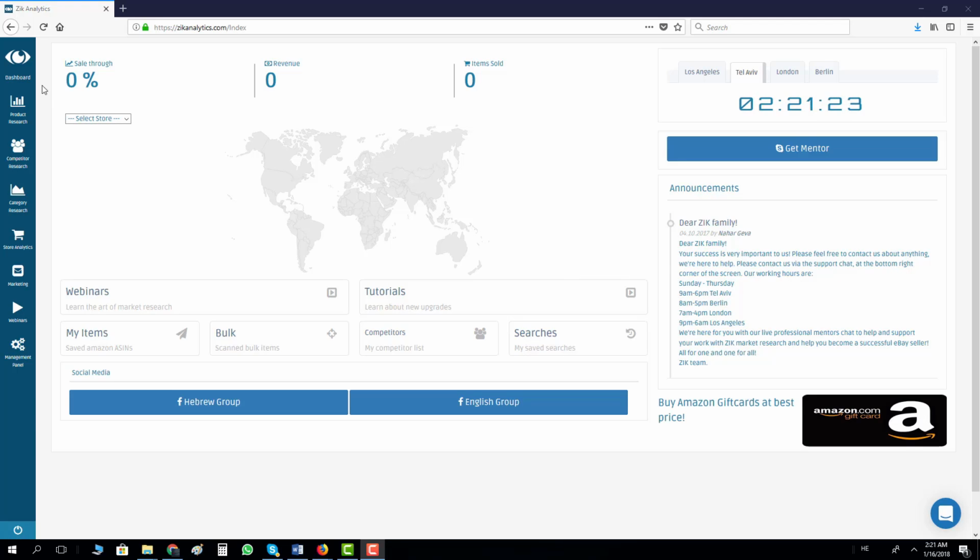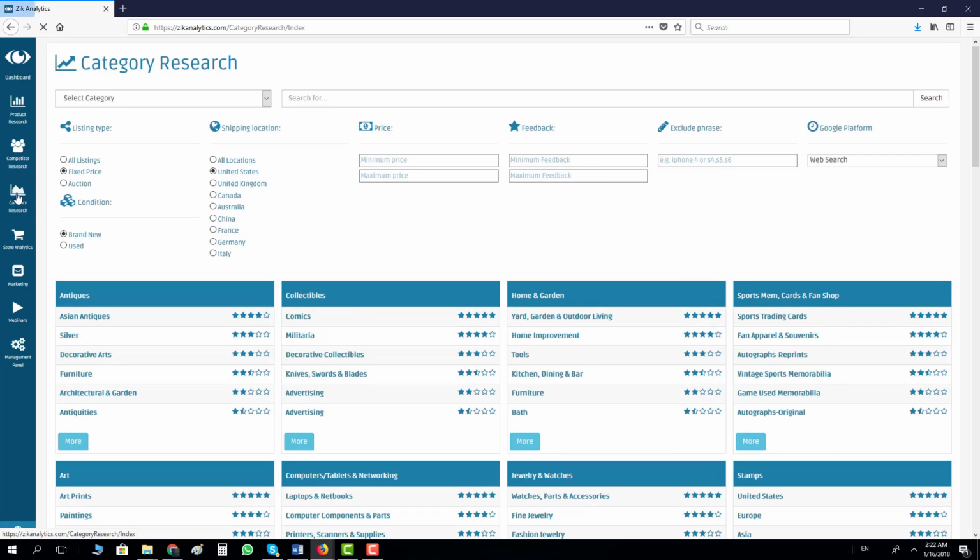So on the left side, you have the sign of the graph here. You just click on it and you enter the category research. The category research tool was basically created to give you more directions of market research, more ideas for niches or products, so you're not just stuck in the flow of competitor research and product research. I will go through the features, the filters, everything you see in front of your face right now, so you will understand exactly how to use the category research.